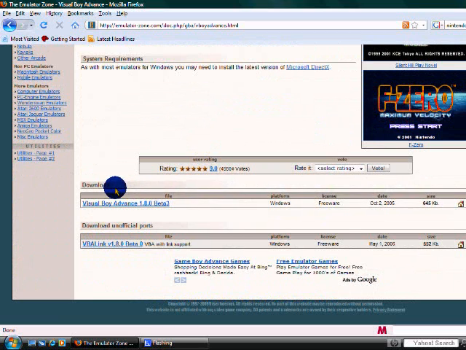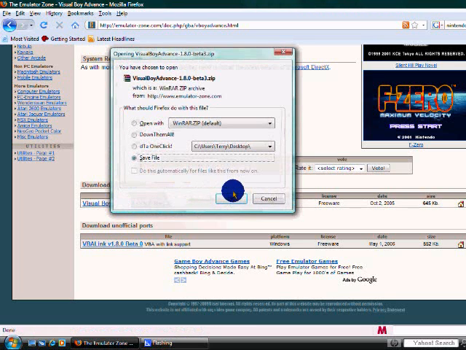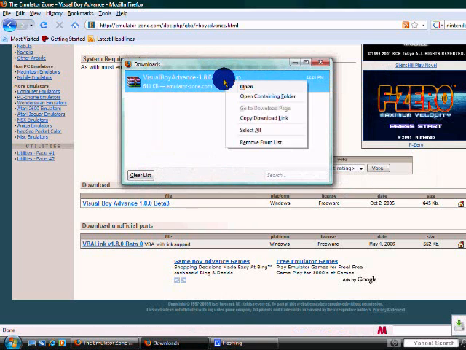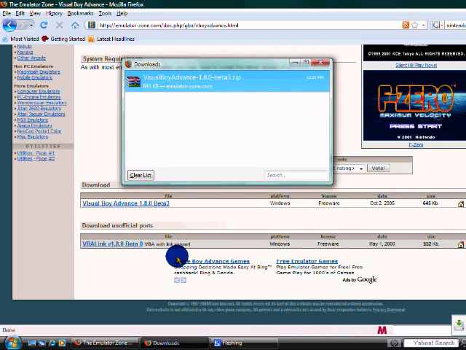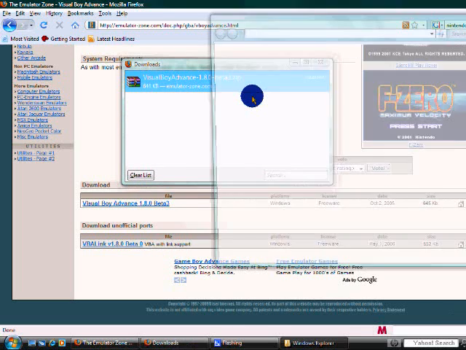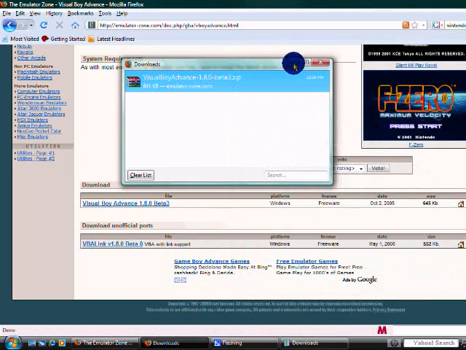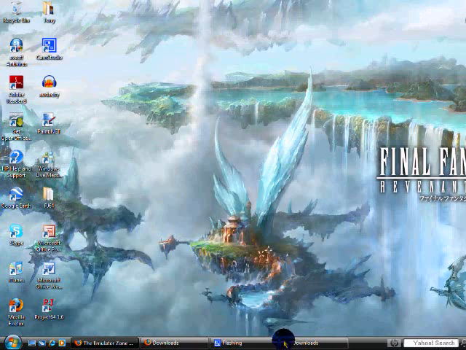Scroll down and now you'll see two download links. One is Beta 3 and this one is Beta 0. Just download the first one, which is the Beta 3. Click that and click Save File, OK, and it should start downloading. Once you have that downloaded, it should be on your desktop or wherever you set the settings to download it.